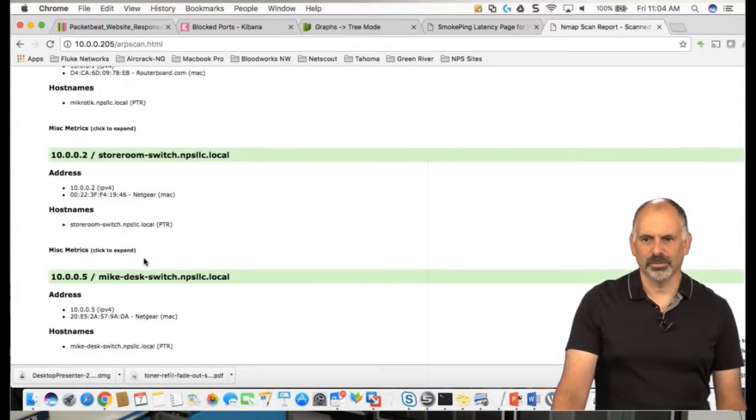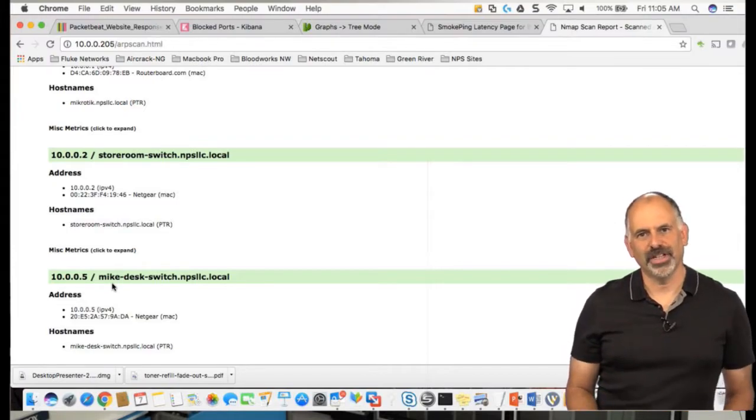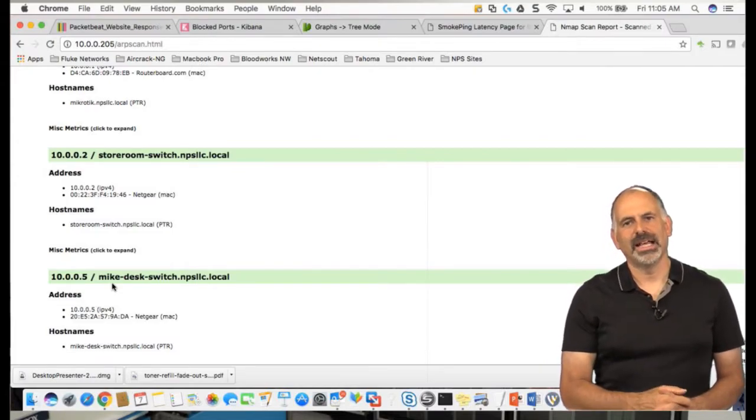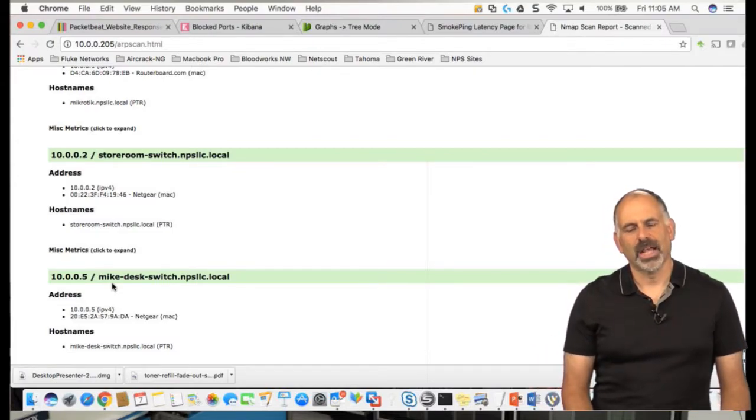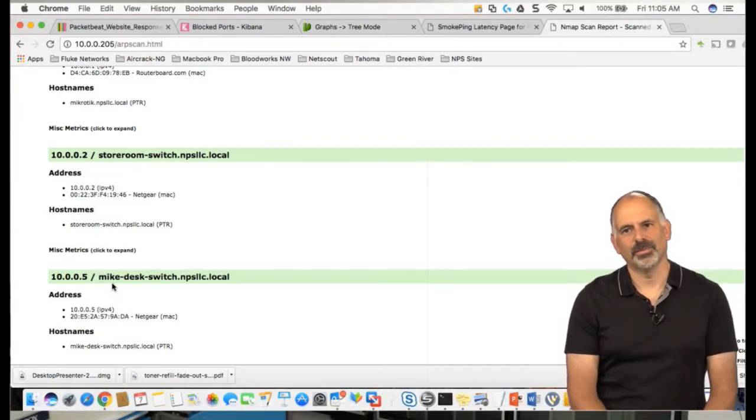10.0.0.2 is my storeroom switch. 0.5 is my desktop switch. This is running every 15 minutes, so there's a cron job that goes out, runs every 15 minutes, and does an ARP scan of the network. This allows me to find out in the last 15 minutes who was connected to my network.